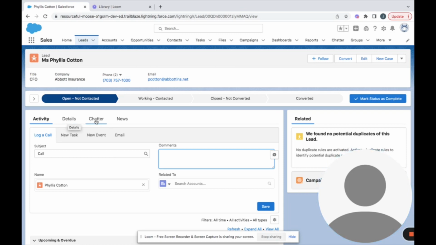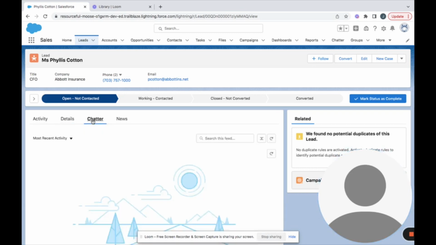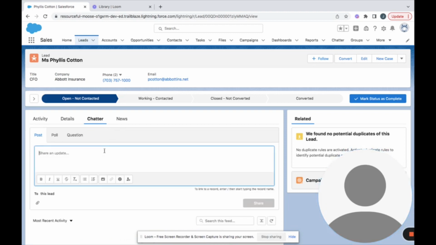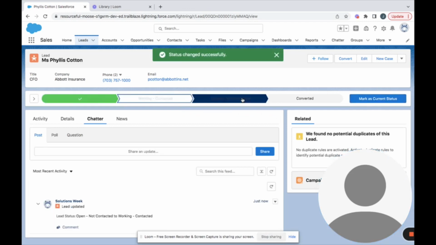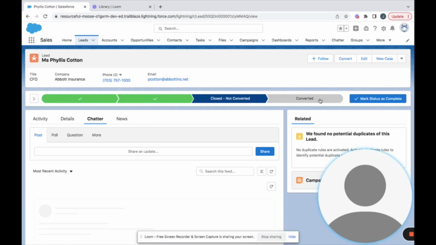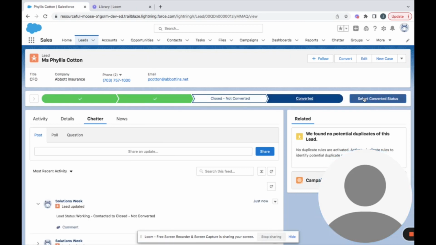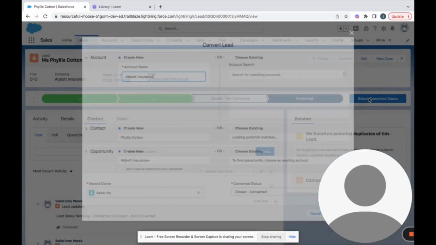It helps with collaboration. Also, we have this option here for chatter. So if you're working on something and you want to mention it to one of your coworkers, you can go ahead and add them in chatter so then they can see. And it's just easier. Everyone's on the same page when you're working on a lead. And then if you just go through the process here, you can mark it as current status, working, contacted. Then after that, you can mark it as closed, not converted. And then you can also mark it, when you're done, as converted.